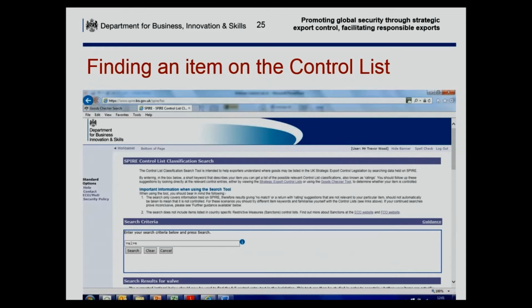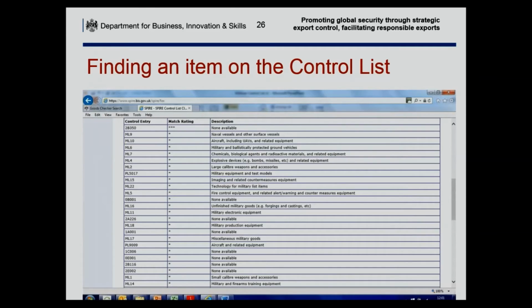So we just enter valve into the search text, press search, and go to the next slide, and we'll see what that gives us back. Now it comes up with 3 columns. It shows a control entry, and these are all valid control entries. They're all on the strategic export control list. In the next column where it says match rating, there's a star system. The number of entries where that rating is the highest has the most stars. It goes up to 5 stars on some, that's the highest.